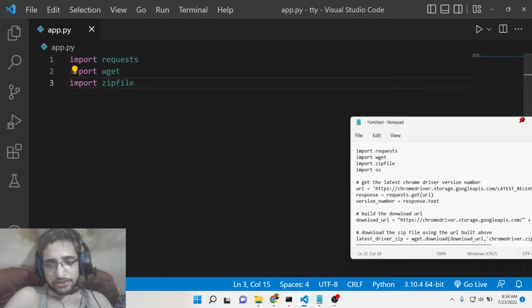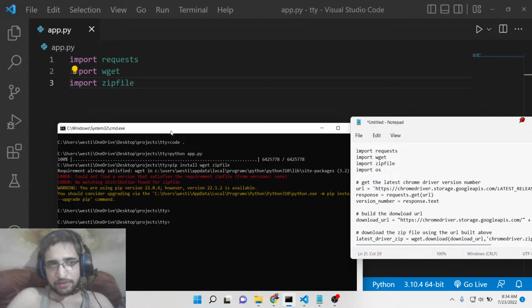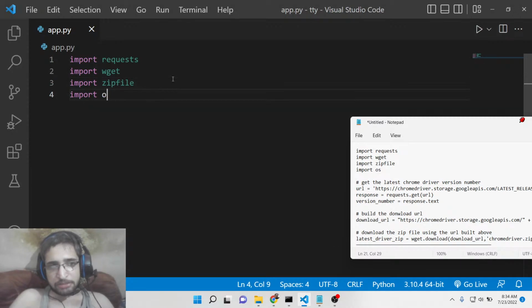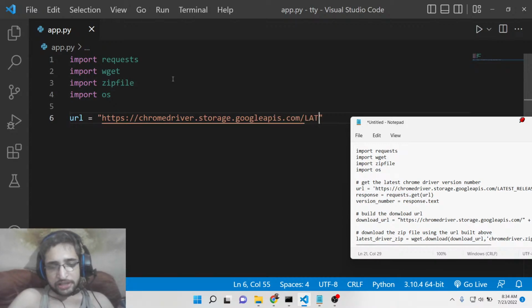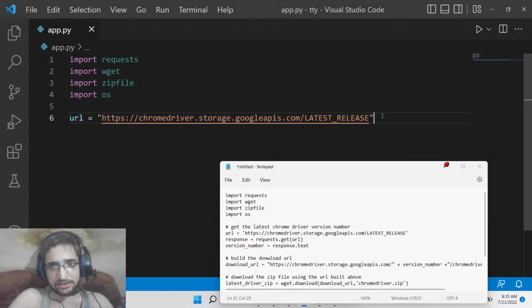For building this project, you will require these two libraries. Make sure that you install them: pip install wget and also zipfile. I have already installed them, along with the built-in os module. After that, guys, you will put the URL from which you need to download the zip file. This is chromedriver.storage.googleapis.com. Here you need to put the dynamic latest release. Whatever the latest driver version is, it will automatically get downloaded. We have put latest release here, that's why.